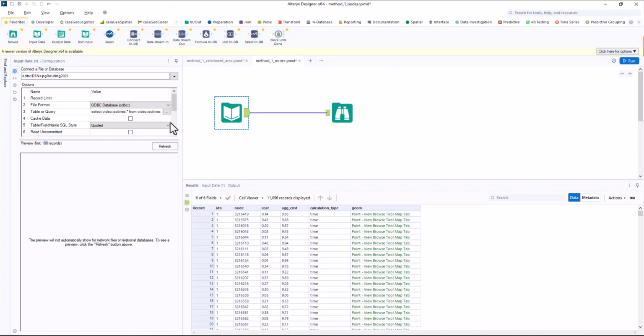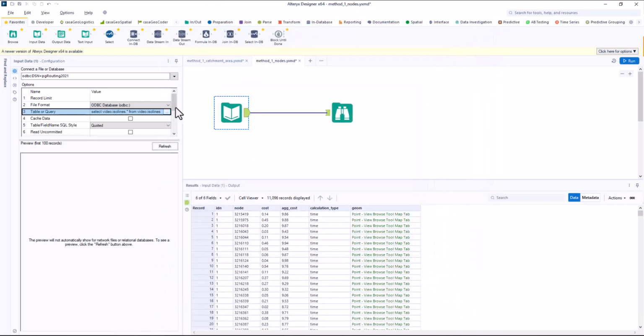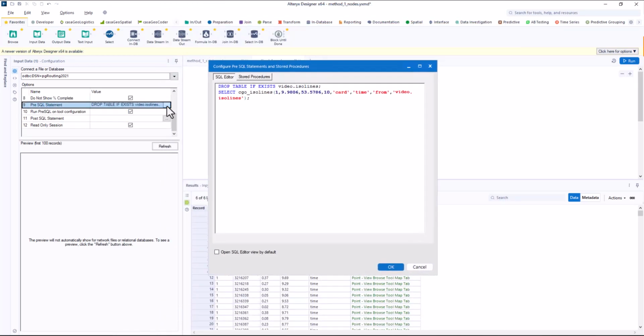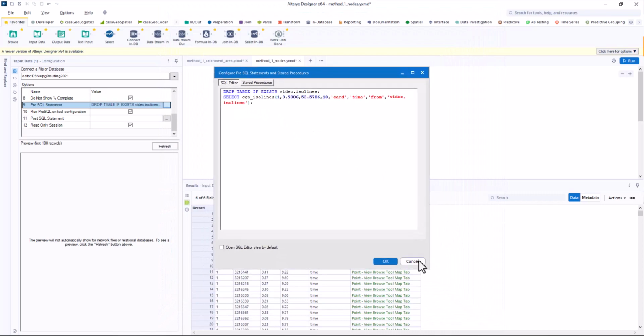If we only need the nodes, we have to modify the input data tool a bit. We connect to the PG routing database again and select the video ISO lines table with the nodes. Now we need to add a pre-SQL statement. First, we delete the video ISO lines table, as we do not want to append the data. Second, we now add the select command from the last video. The command calculates the catchment area and recreates the video ISO lines table if it does not already exist. Since the pre-SQL statement is done first, we can read in the current data.